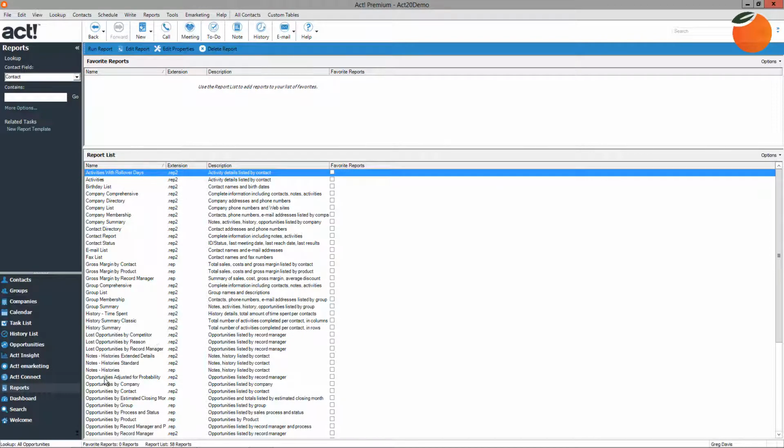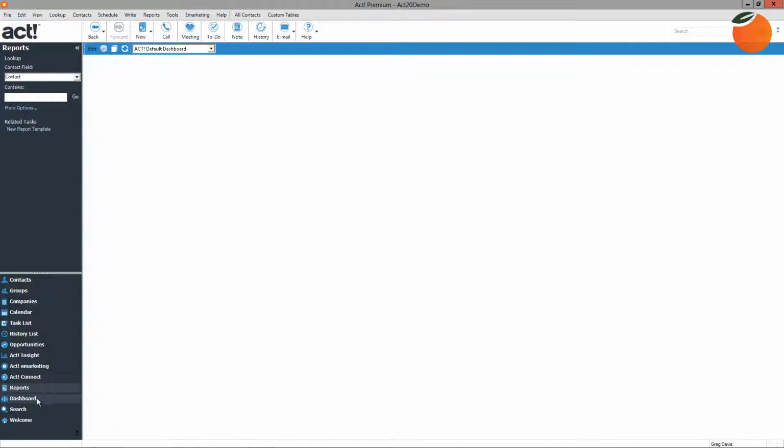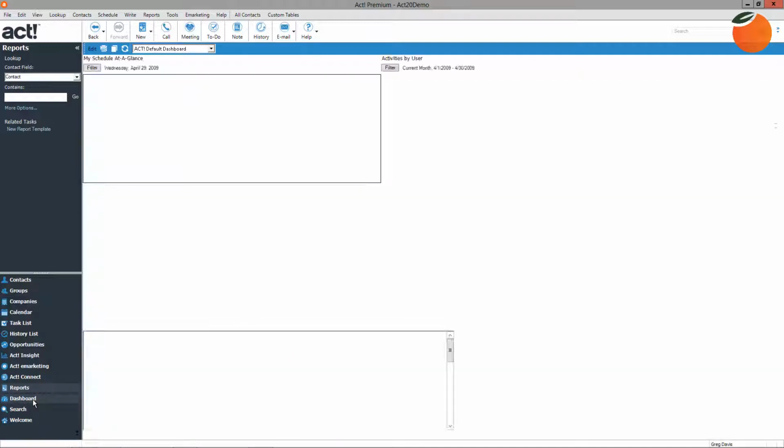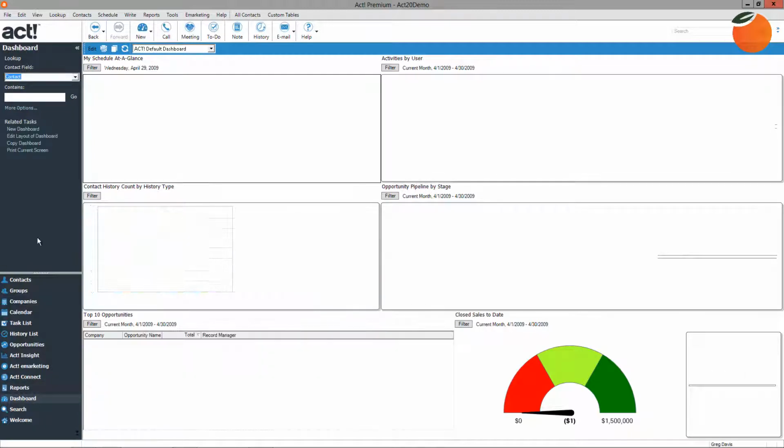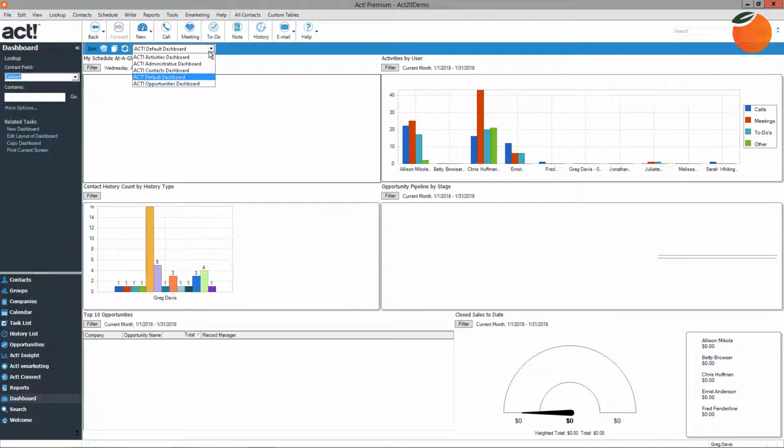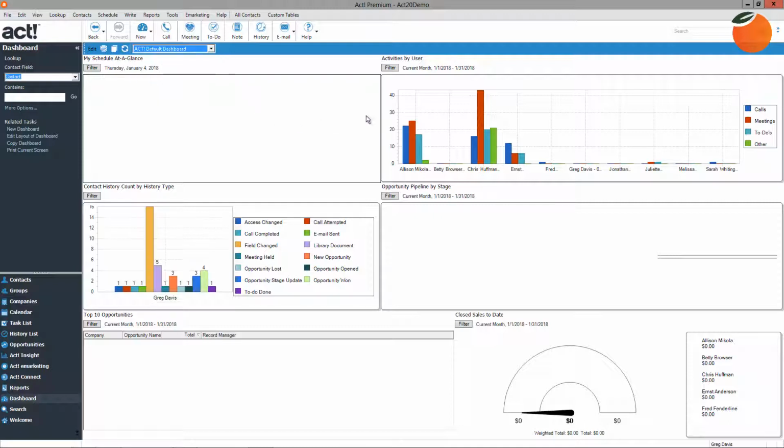We also have visual reports. We have dashboards here. And again, this is graphical forms of activities and histories and sales opportunities. So here you can create as many dashboards as you like, put as many modules on the screen as you like. I've got 6 modules on this screen, and this can be filtered on the fly.